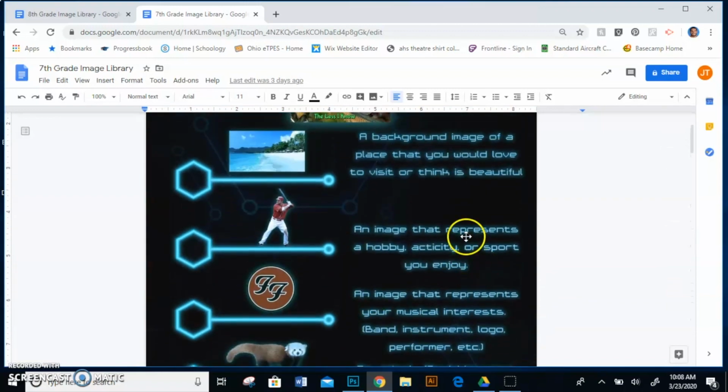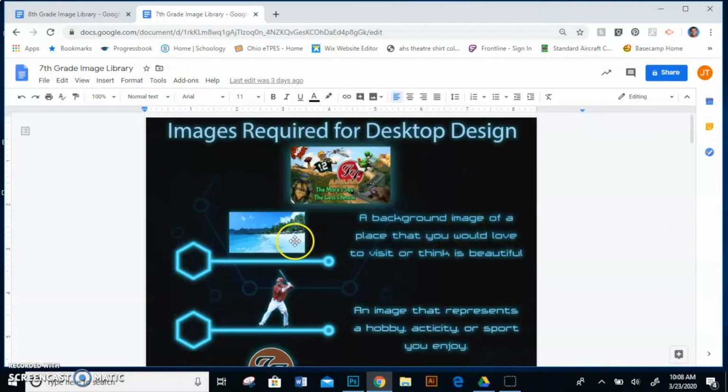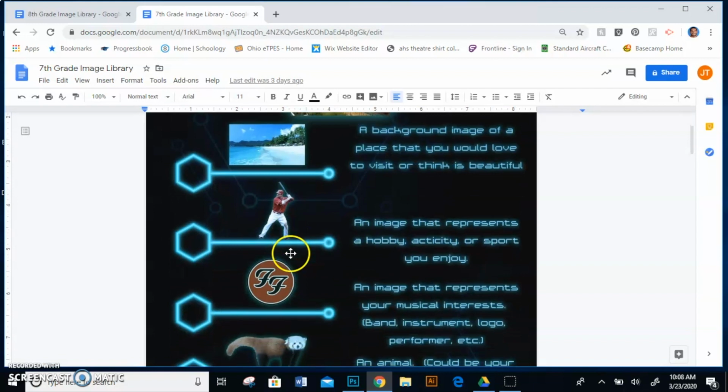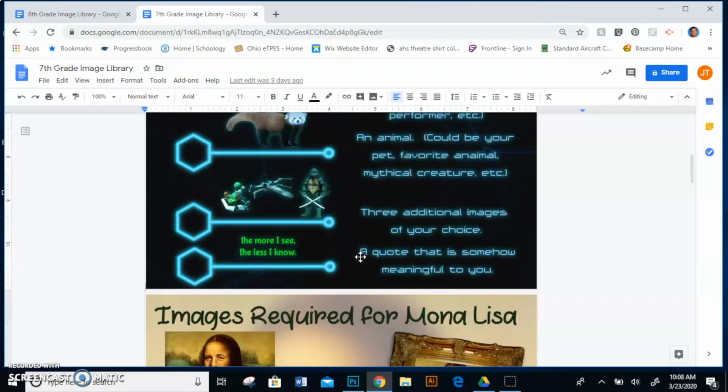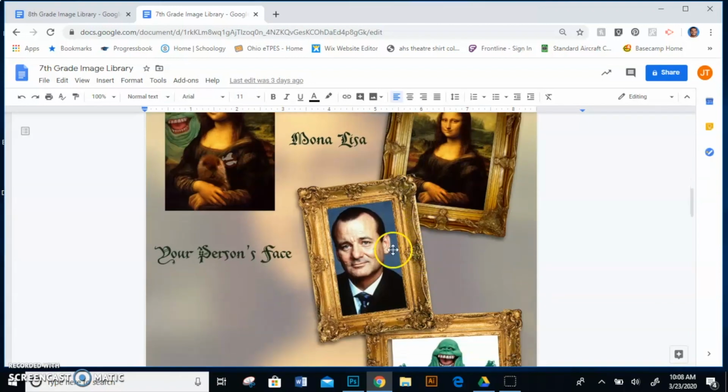Basically what you're going to go through here is you're going to look at each of these different pictures and say, oh, okay, I need a background of a landscape. I need an image that represents a hobby, activity, or sport that I enjoy. And so on. You'll continue and you'll add each of these required images to the folder that we create.